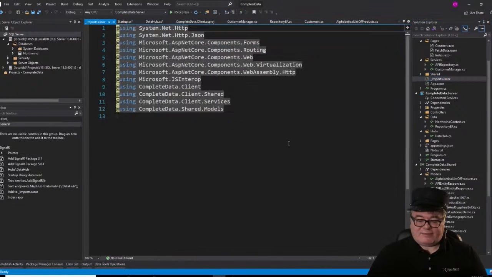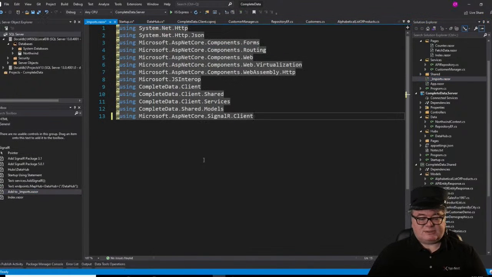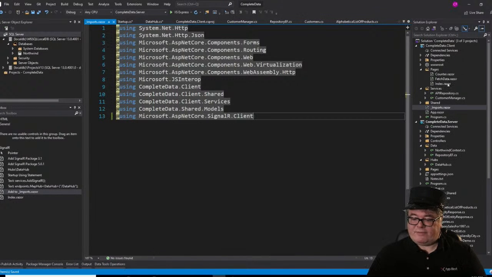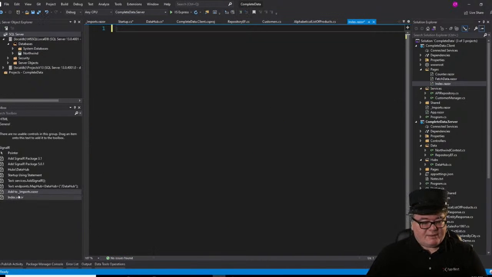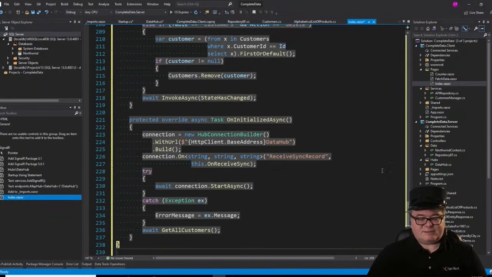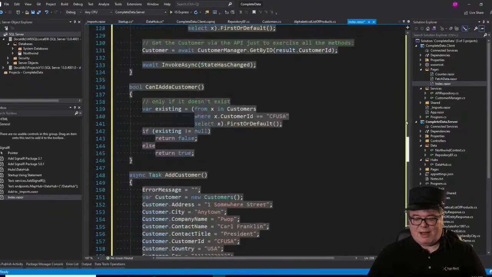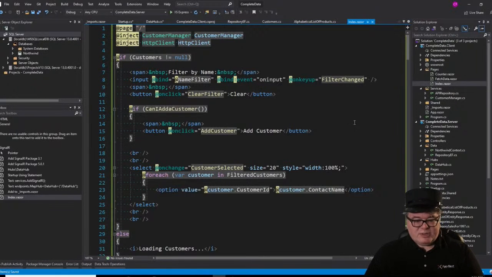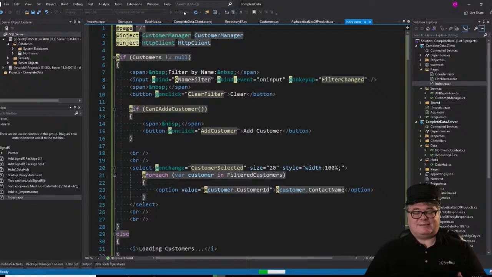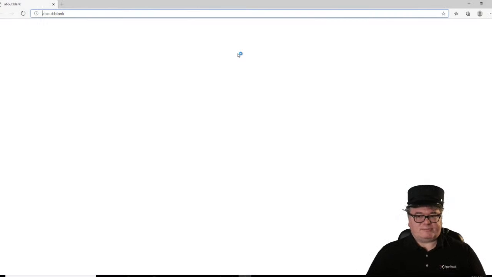Back in the client, we have to add SignalR to imports. We have to add that namespace there. And now let's modify the index with all the new code. Now I've updated this to be just a little nicer UI wise in terms of the way it looks and feels and works. It's a little less clunky than complete data was. So let me just show you without demoing the sync stuff, just what the UI looks like single user.